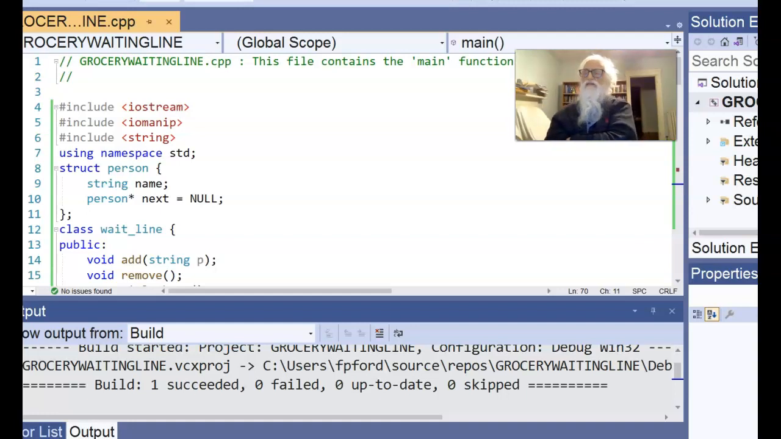And now I'm going to create my waiting line. Well, what do I need in my waiting line? It's a class. So you see, I haven't given up on classes. I'm really doing an example of a class right now, but a more exciting class with pointers.